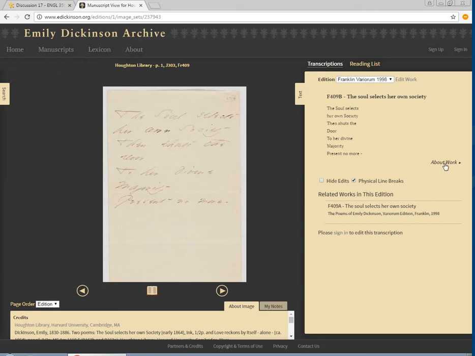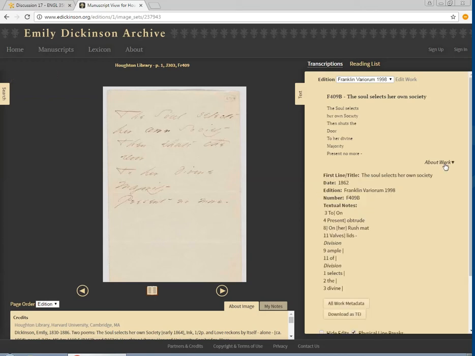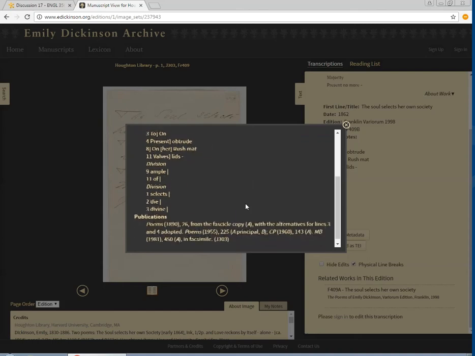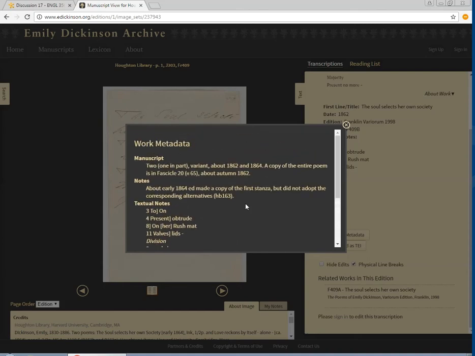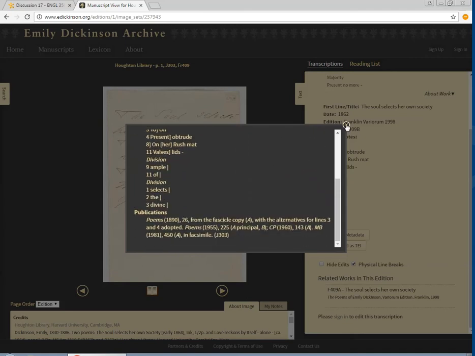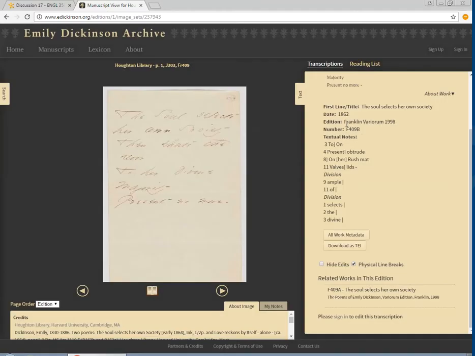Again, we'll click on the About Works link, All Work Metadata, and take note of the information here. You can find any poem with a Franklin number by following the process that I've just outlined.